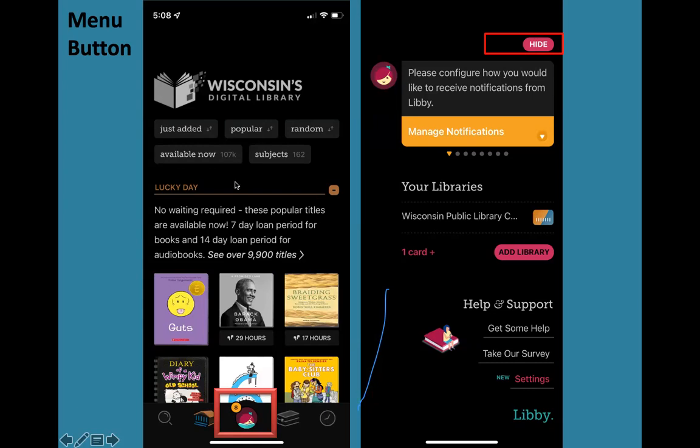So we also have the menu button down at the bottom. This is where you're going to get all of your extra stuff. Any notifications that Overdrive or Libby will give you would show up there. It shows you how many libraries you have added right now. You can have more than one card in here.